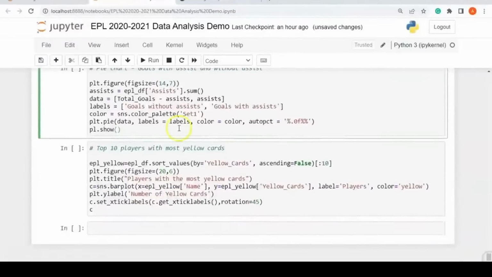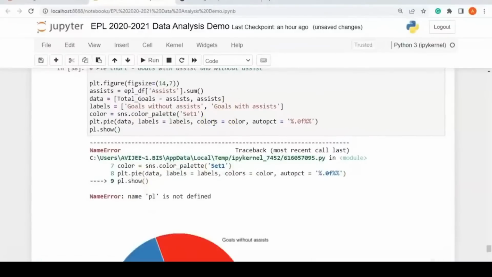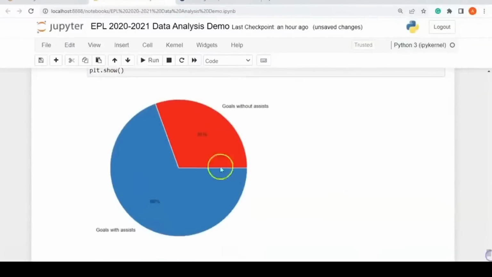Everything is fine. Let me just recheck it and we'll run it. It says pie got an unexpected error color. This should be colors equal to color. Is not defined. Again, this should be plt dot show. There you go. So you see we have our pie chart, and in the pie chart you can see at least 69% of the goals were scored with SS, and the rest of the 31% goals in the last season of English Premier League were scored without SS.